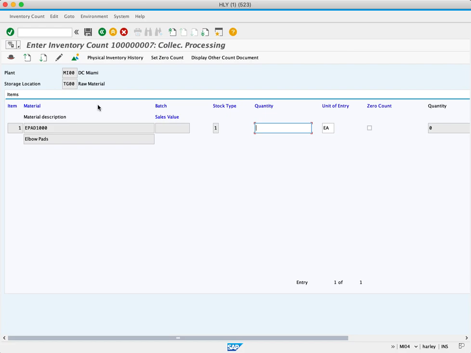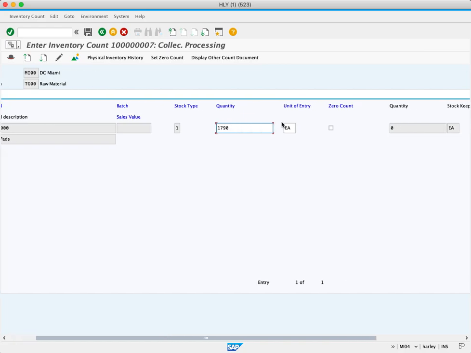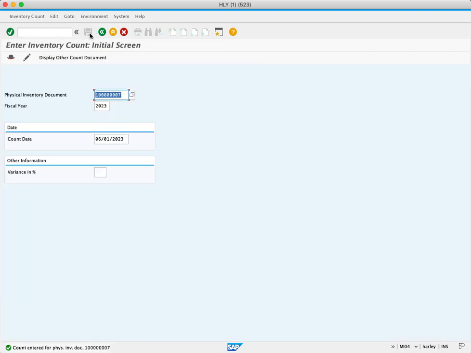Our material from the physical inventory document is auto-populated, and this count was conducted on material EPAD 1000. In the quantity field, we'll enter the result of our count, which was 1990. We're now ready to post this, so we'll press the save button. The system gives us a success message that our count has been entered for our physical inventory document.